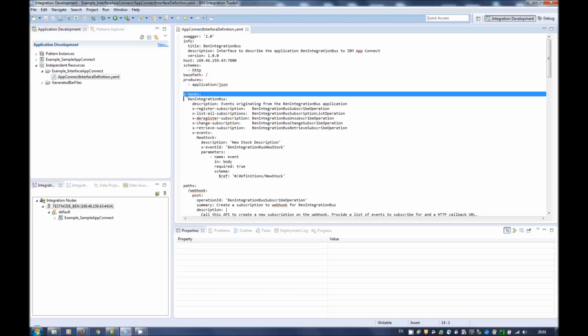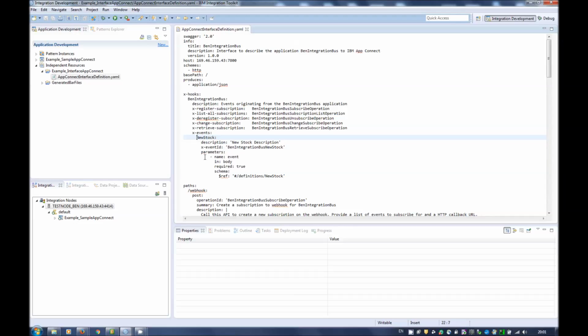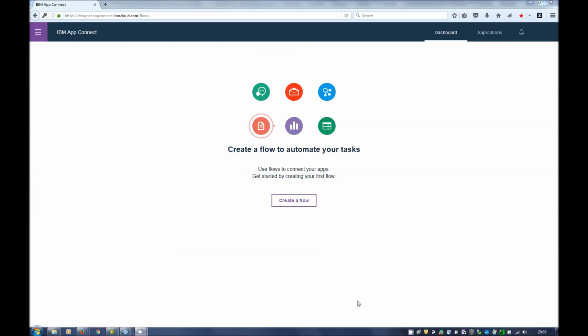So if I just highlight here, you'll notice there are several different events being coordinated by this file. We've got the ability to register subscriptions, list out subscriptions, and remove subscriptions. And then ultimately, we've also got defined a new stock event. In each one of these cases, it relates to URLs and HTTP lower down inside the YAML document, and ultimately definitions as well, such as this one here, definitions for the new stock events that we can explore. So that is the interface.